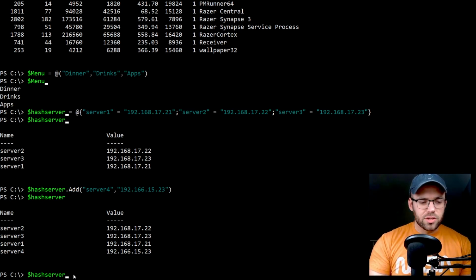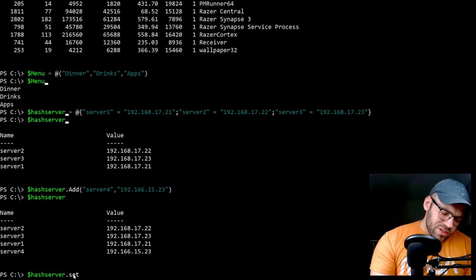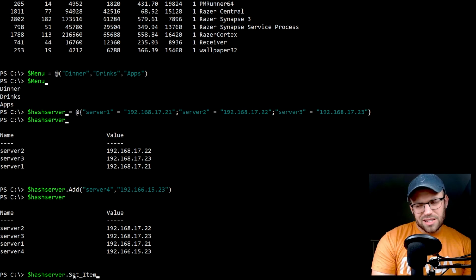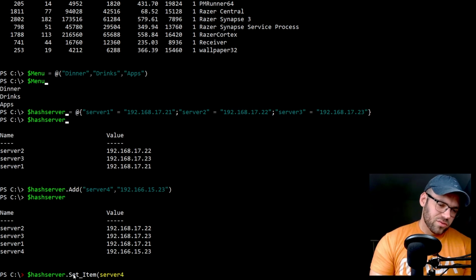So we can do some other stuff. We can do set. With these ones, the syntax is a little bit different. I'm going to make sure everything's good here. We're going to do set item. And this is kind of similar to a cmdlet. It's a little bit different, but same, different. And we're going to call upon that server 4. We want to make sure it's nice and lowercase in there.